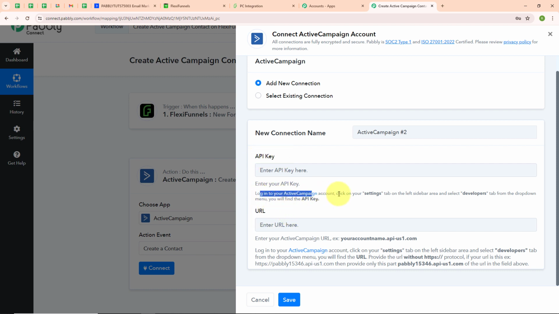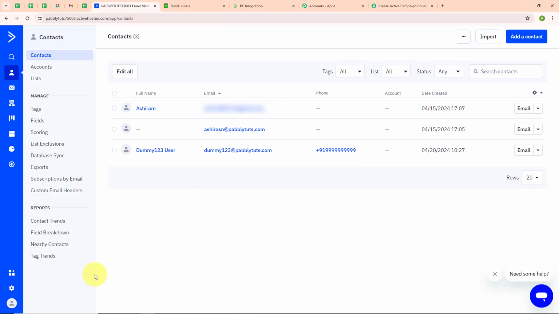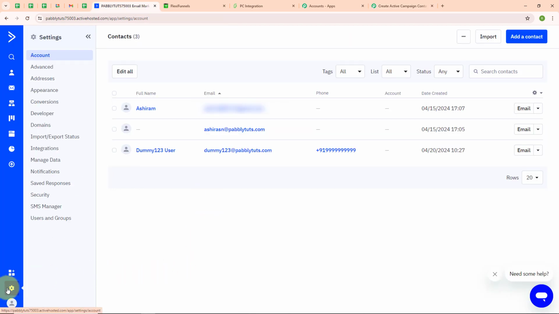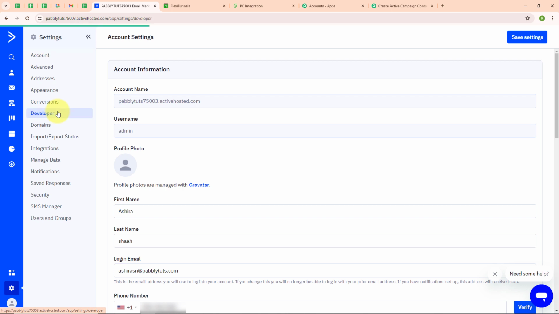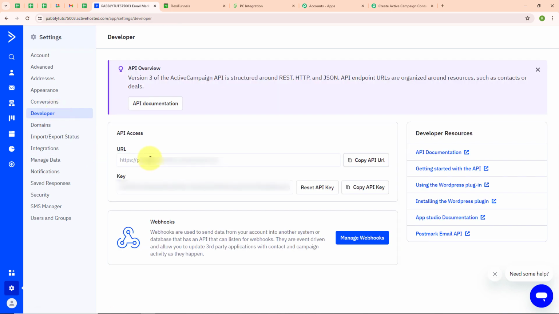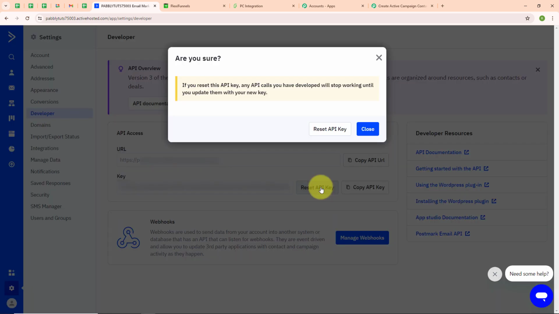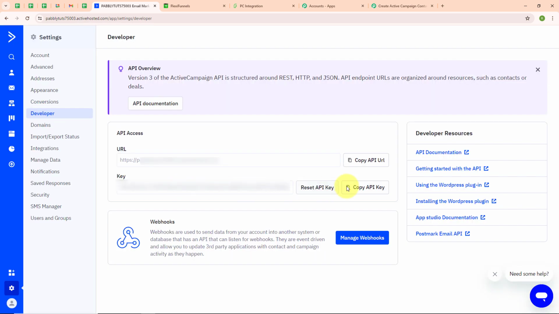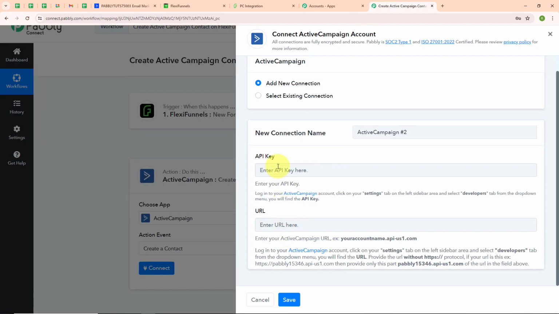So again, following the instructions given below, here I've already logged in to my Active Campaign account. From here I'm going to select settings, and under settings I'm going to select developer. And here you can see we have two options, that are URL and key. So here I'm going to reset the API key, and now I'm going to copy this API key. Moving back to the Pabbly window, here I'm going to paste the API key.